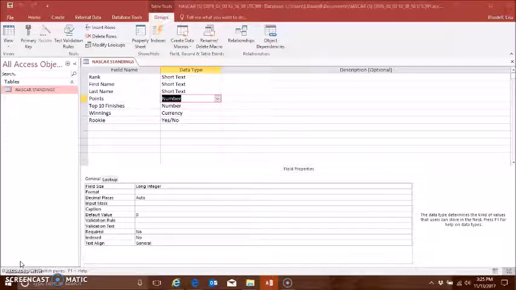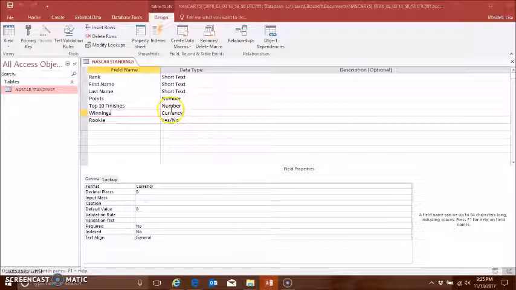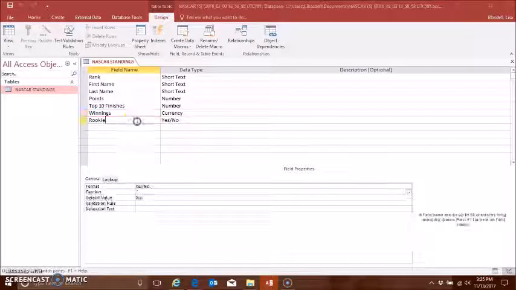Okay, so we start by creating a database called NASCAR and setting up the design of the database to look like this, where we have rank as text, first name as text, last name as text, points as a number, top 10 finishes as a number, winnings as currency. You'll notice that we need to add in the decimal places on that one. And so if we go down to where decimal places is, you'll see the drop down and you can choose 0. Then the last one is rookie.